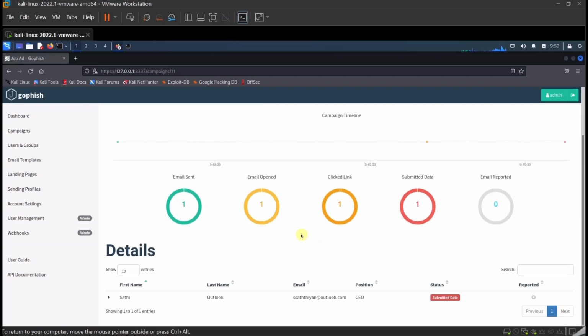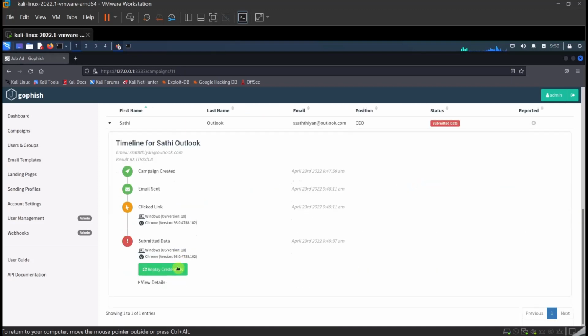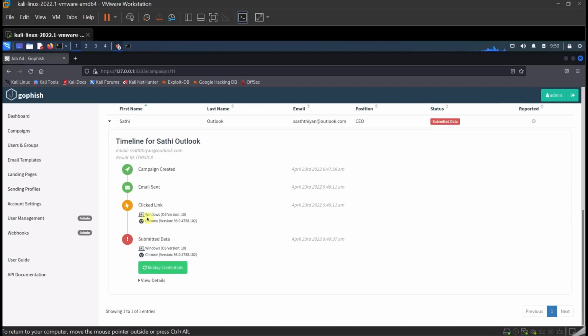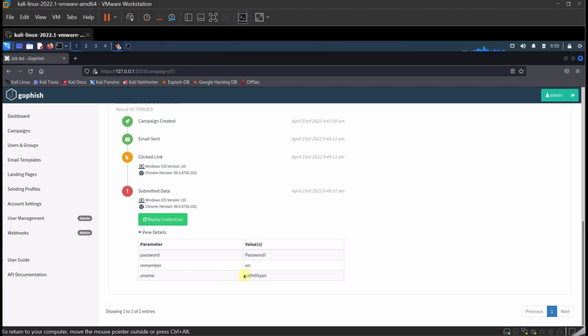How do you see what data has been submitted? So scroll down here, click that small arrow, and if you go down here, it says it's clicked in on an operating system, using Chrome, and here, view details, and that tells you the username and password. So that means I have now successfully captured the username and password of another user.